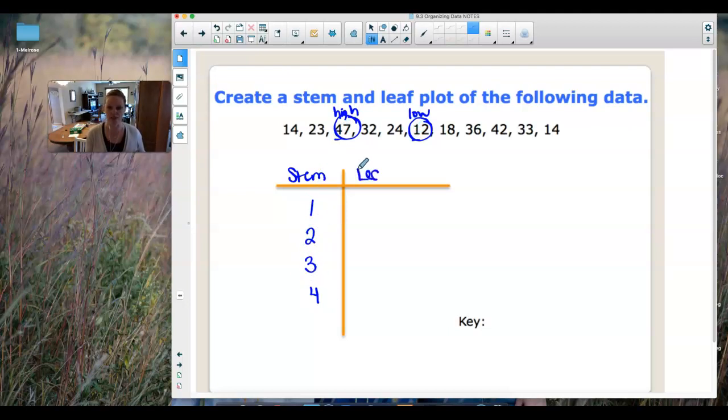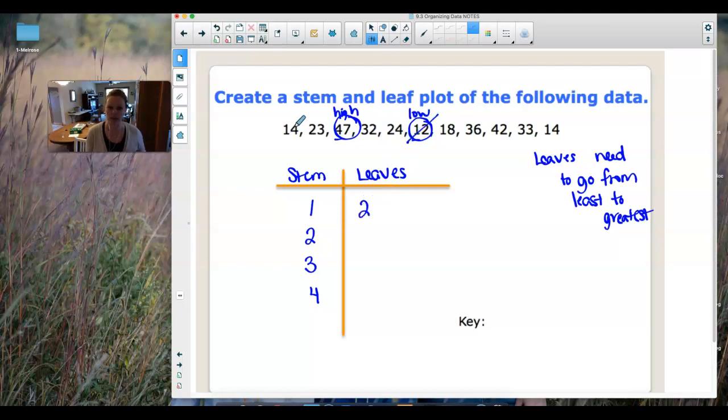Okay, then we need to put our leaves in there. When you write your leaves, the leaves need to go from least to greatest. So we have 12 being my lowest, so I'm going to put a 2 there. The next numbers we have are a 14 and a 14. So the 1 is already here. So I'm going to list 4 and 4. And then we've got an 18, so I'm going to put an 8. Okay, and I've used all of the numbers that start with a 1.